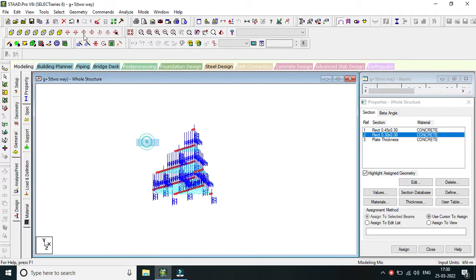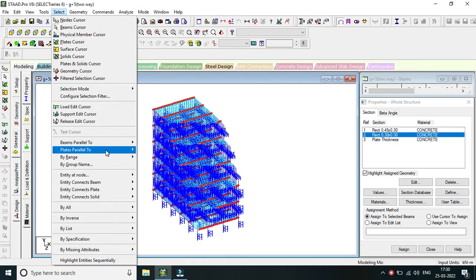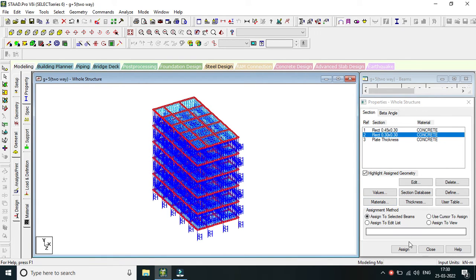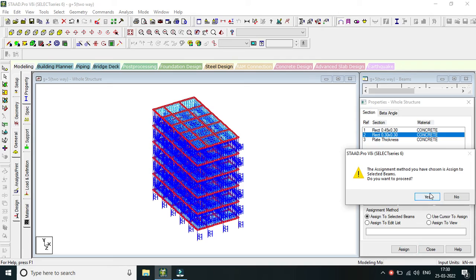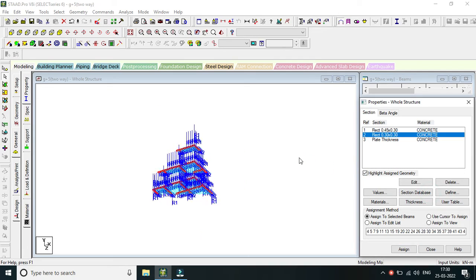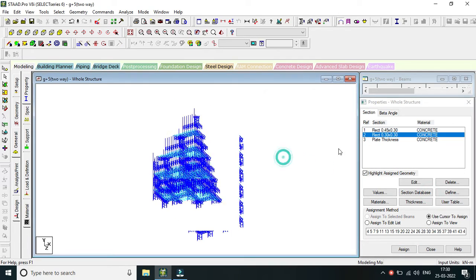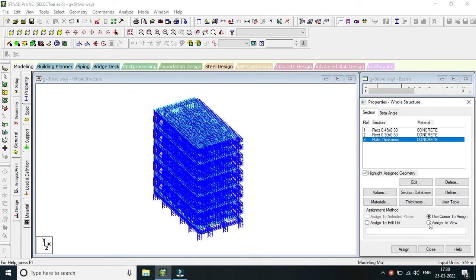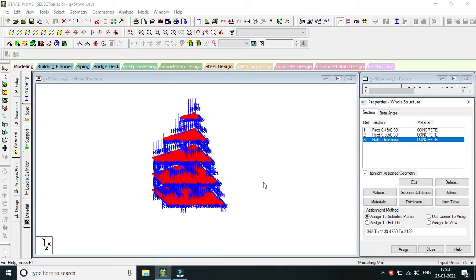So up till now, let me save it. The geometry part has been completed, the properties have also been completed, and the supports have also been completed. In the next video we will see about the loads and definitions, and we are going to analyze the structure. Further, let me see this in the 3D view.